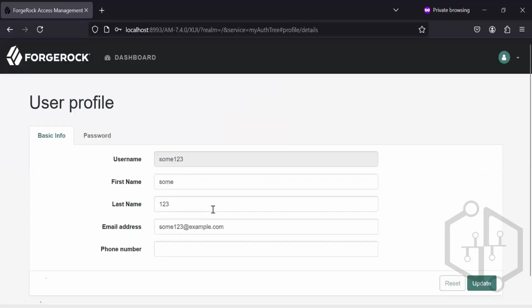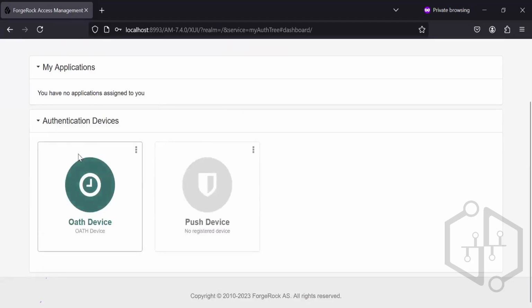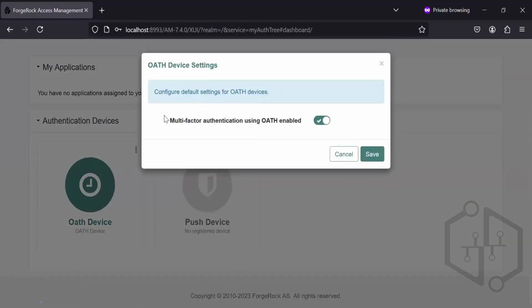So your multi-factor authentication has been set up, and we can see this one showing. You can also check the authentication devices for the user over here once it's set up. And in the settings, you will see this is enabled. Your default setting is enabled, right? You can disable it if you want.